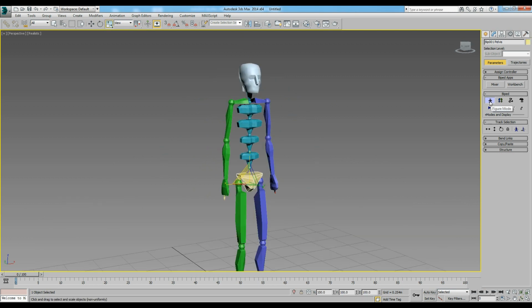Now with the Biped, we can create poses for our character, and we can also copy and paste poses. This means that we can copy a pose and paste it later as a keyframe. This is a very powerful feature when it comes to animating our character.